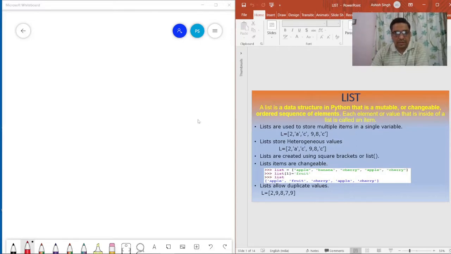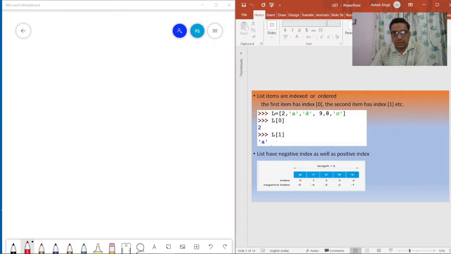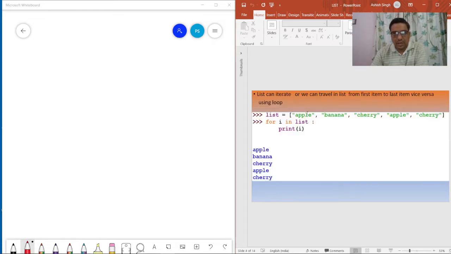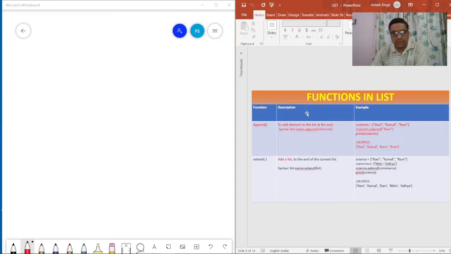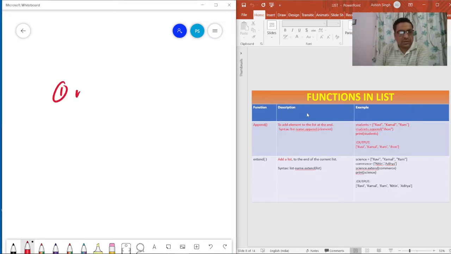In the last class, we discussed lists and different properties of lists. In this class, I will discuss different functions of list. So the first function of list is append. First function is append. Append is a library function provided with list.